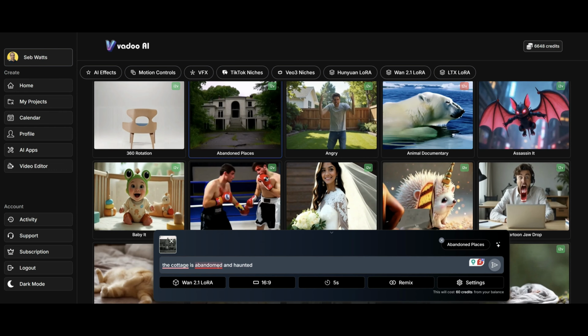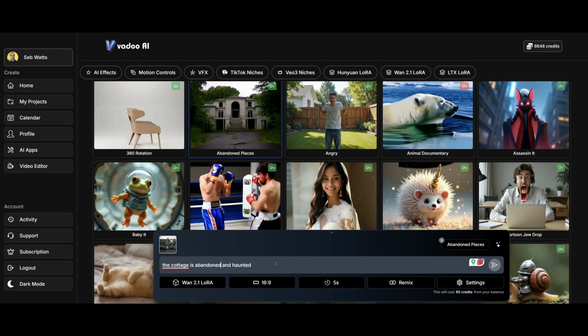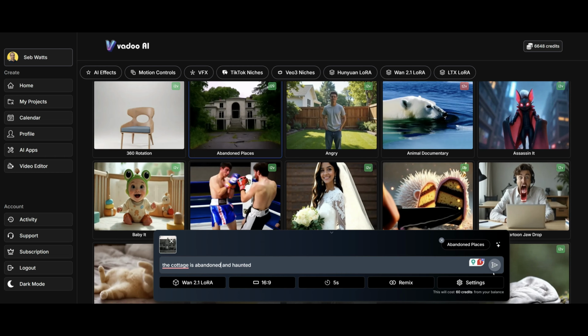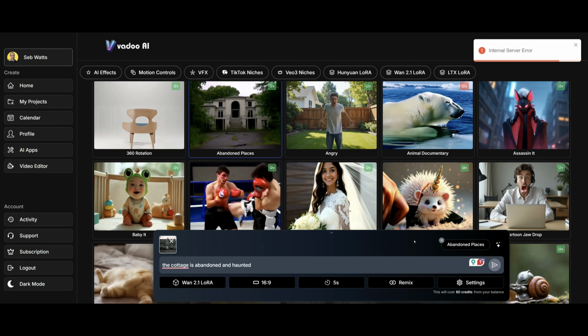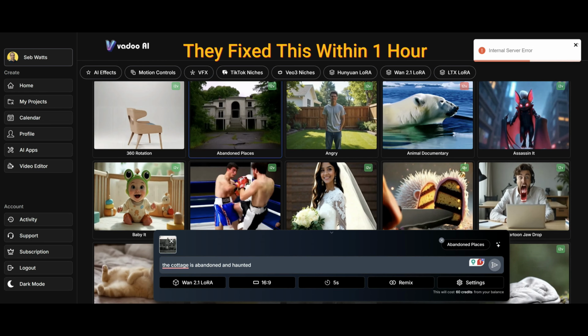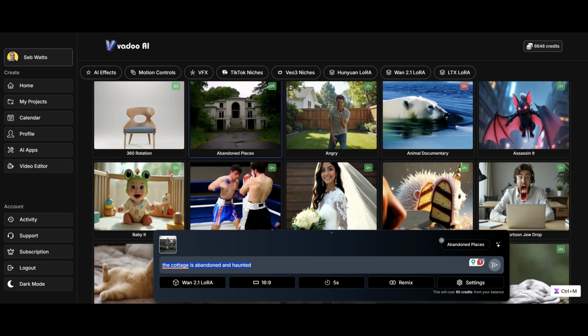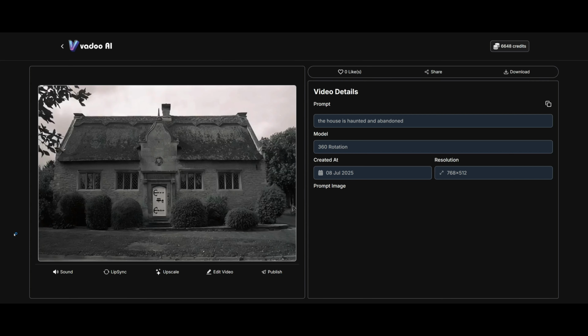A prompt was requested for this particular AI effect, so I've added in the cottage is abandoned and haunted. Now we can generate, and it says we have an internal server error, which doesn't usually pop up. So I'm just going to refresh the page and try again. Okay, here's the video.